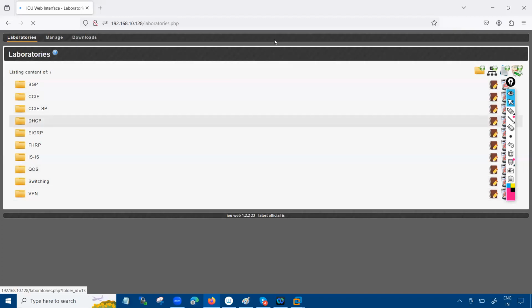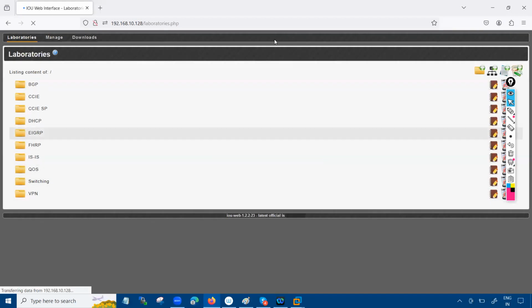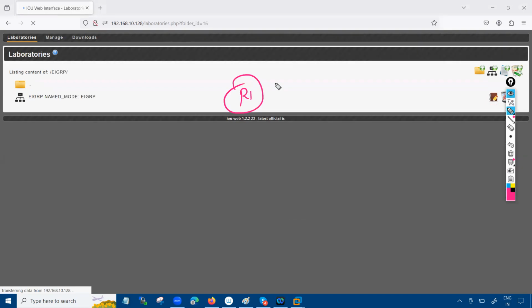So I can show you EIGRP I have. Both are compatible. Both are compatible in the sense of what? For example, router 1 is running with the classic mode and router 2 is running with the name mode. Both are compatible. They can form the neighborship. There is no issue. But don't do that.